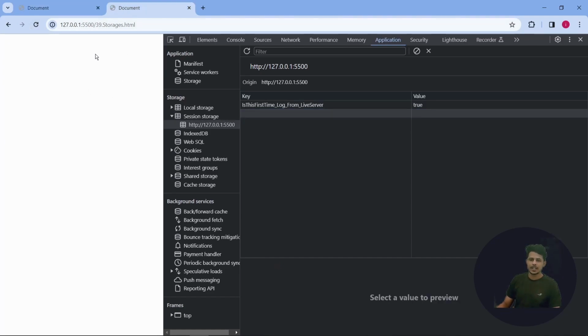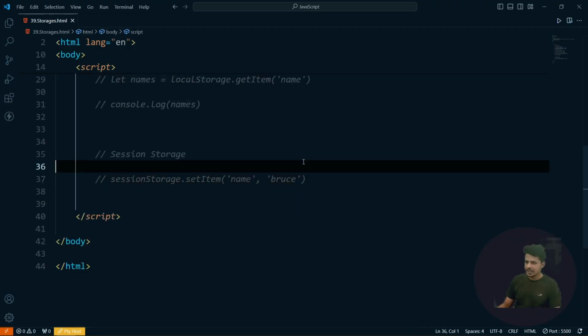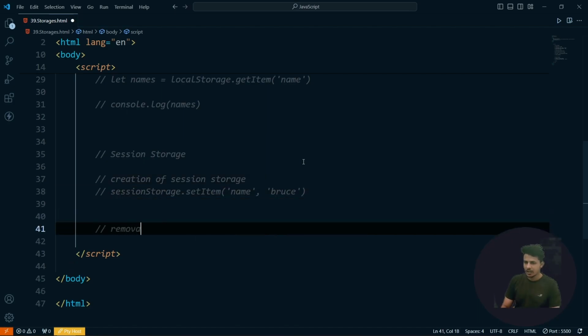Okay, because session storage is limited to a single tab. That's why we can't see it in the other tab. So that's how session storage works, and the remaining items will be the same. So this is the creation of session storage, and now let's see the removal of session storage.